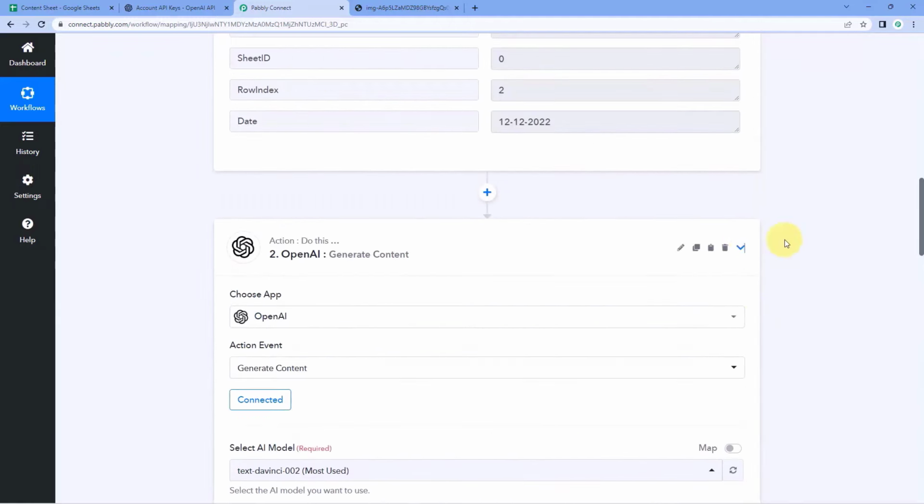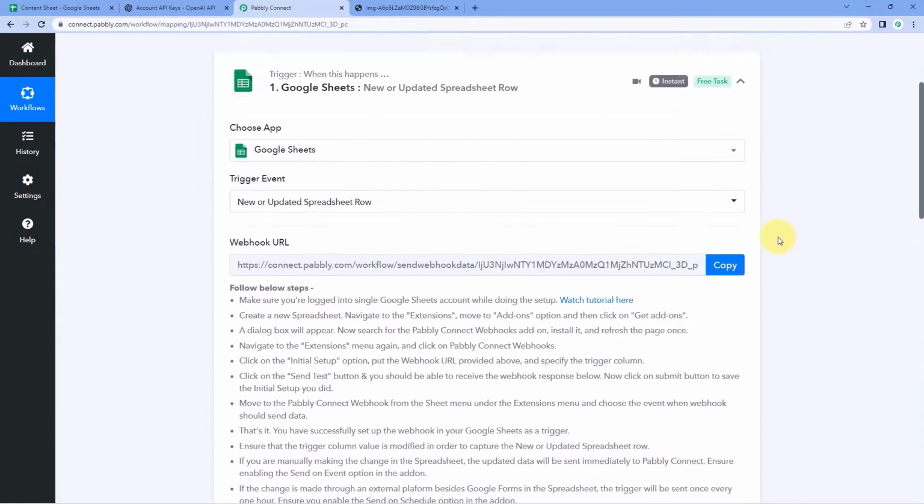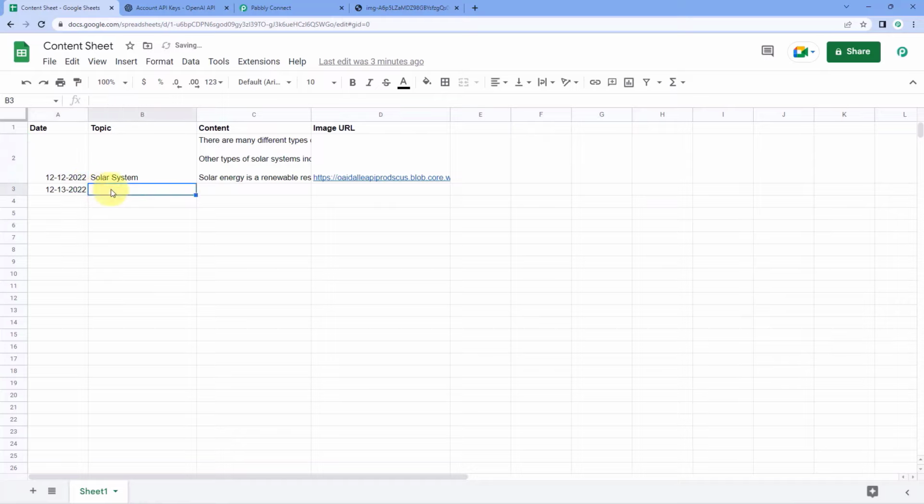Now what we have to do to generate some content and image using OpenAI in our Google Sheet, we just have to enter the topic over here. So for the same date, let me enter a new topic and we are going to test this automation once in real time. So I want my topic to be Planet Jupiter. So here guys, we are just going to enter this topic, Planet Jupiter.